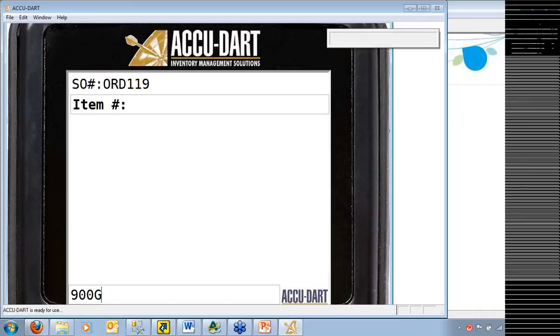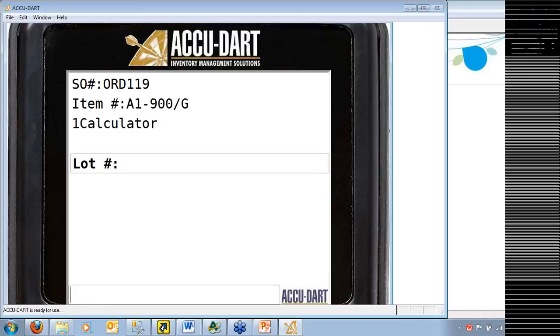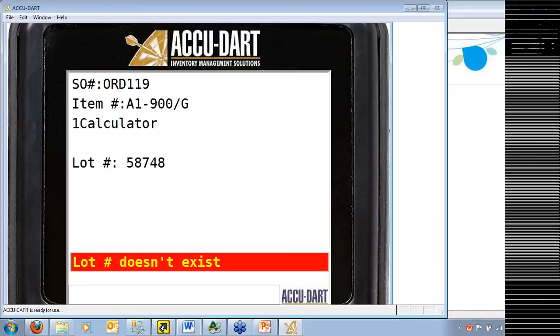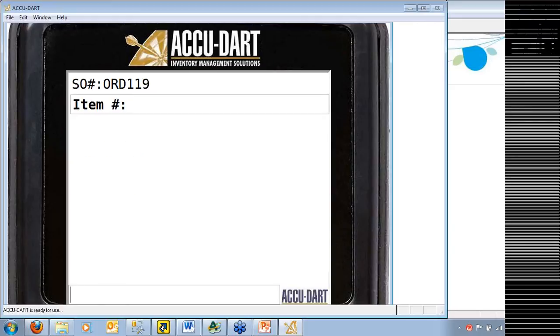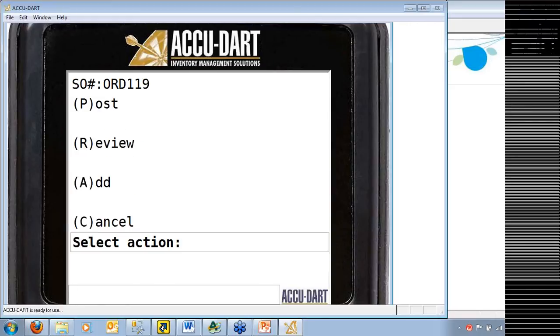If they do scan a lot tracked item, it will ask you for the lot number. And again, if you enter a lot number that doesn't exist or it's expired, it will warn them. So it does validate to make sure the lot number is valid. And again, when you're done, you can just hit enter on a blank item. And now you can post, review, add, or cancel.